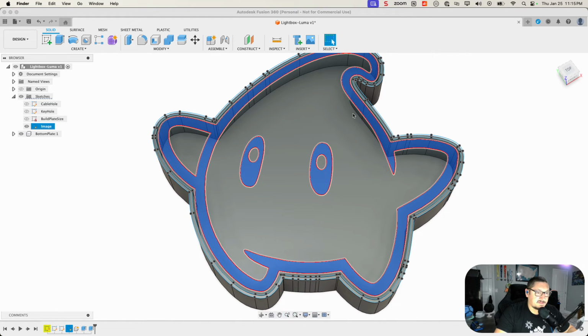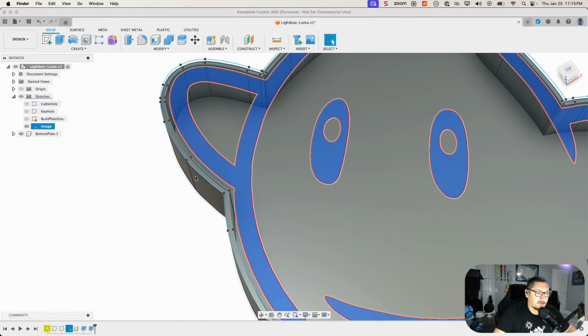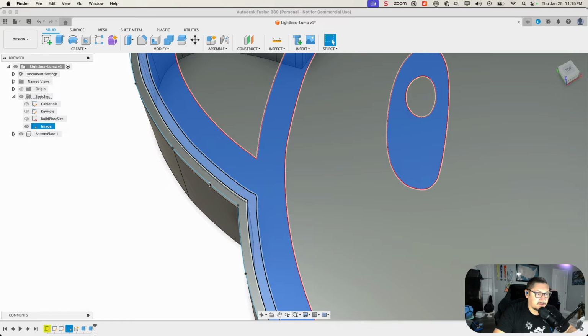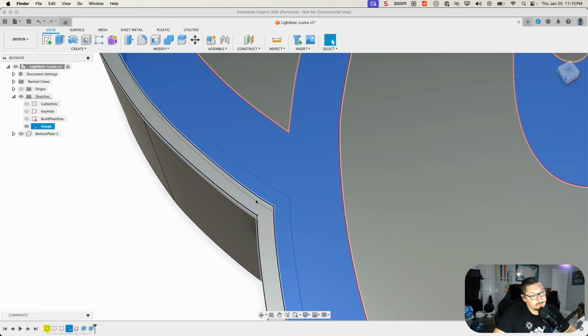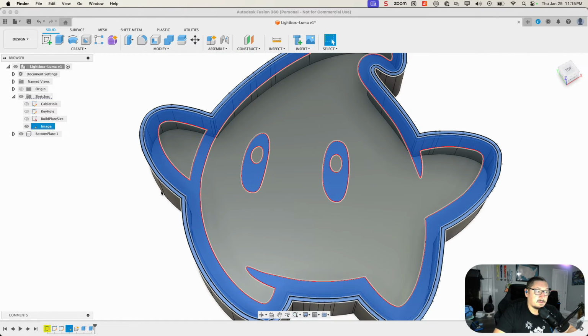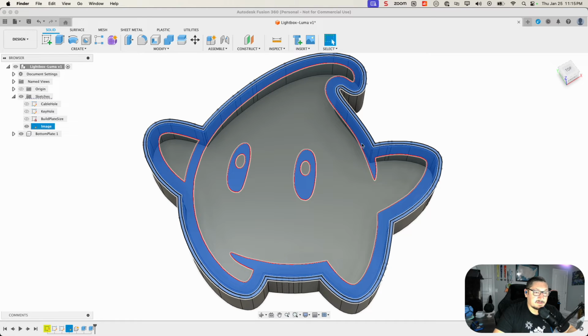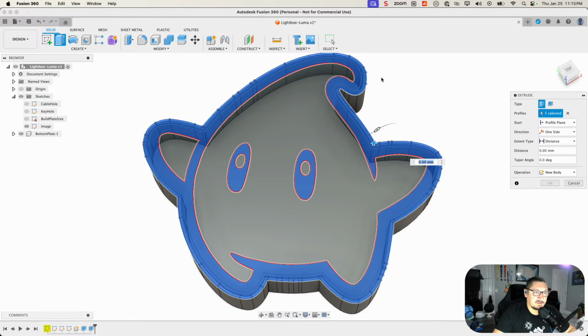So this is all the stuff that I don't want light to come through, and then I also have these outer edges that are going to be the edge of our box. So these are all the things that I want to extrude. So I'm going to do an extrude, and we're going to do this a little bit differently than probably what you're used to seeing.